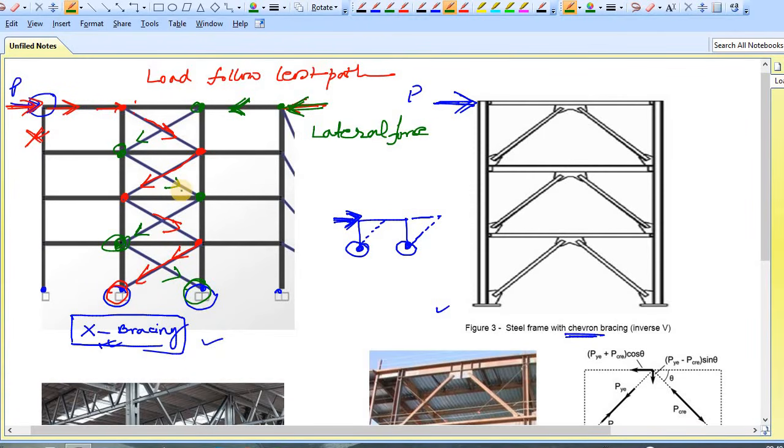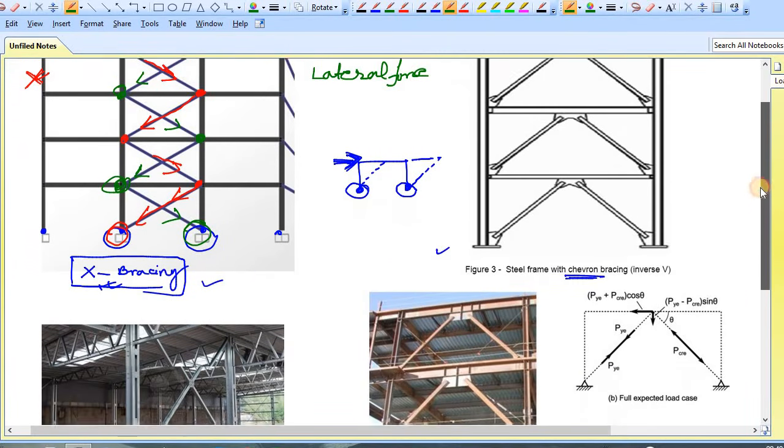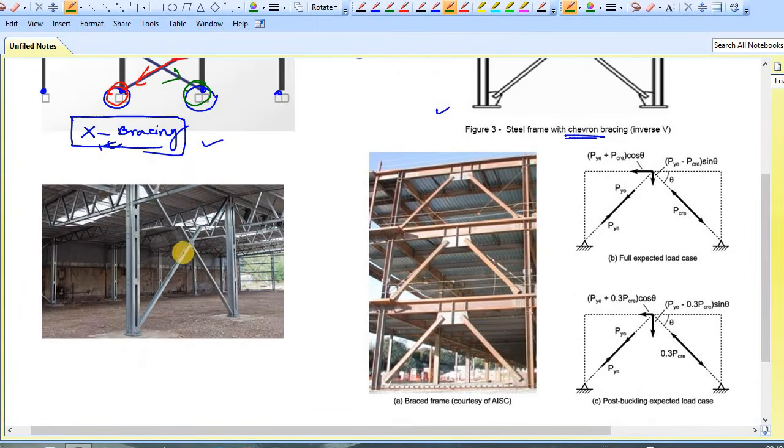So when there is a chance that your lateral load may come from any direction, it is better to provide the X bracing. And in real cases, an X bracing looks like this one. Here you can see, this is pinned and this is also a pinned support. This is the roof beam and X bracing has been provided like this. Simply they have been provided like this.